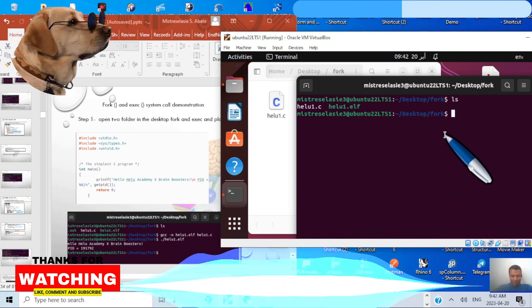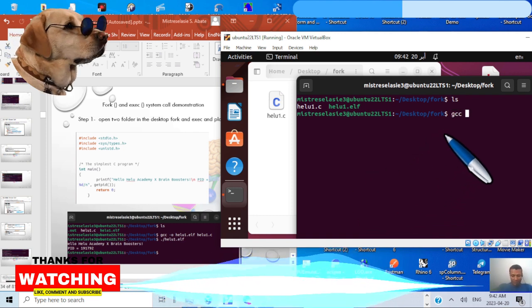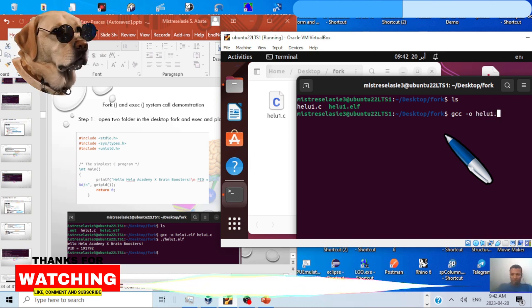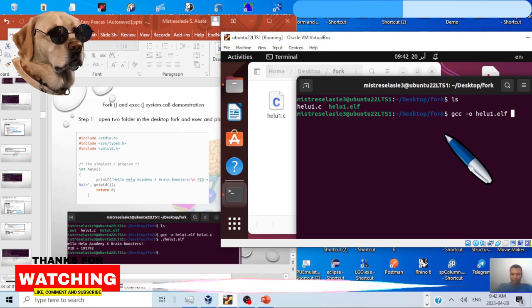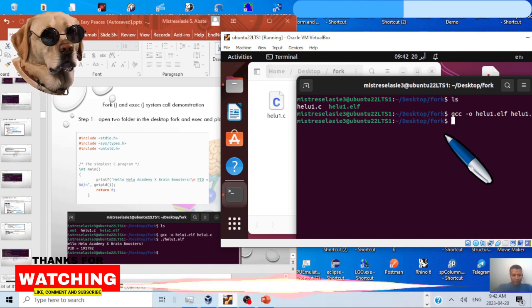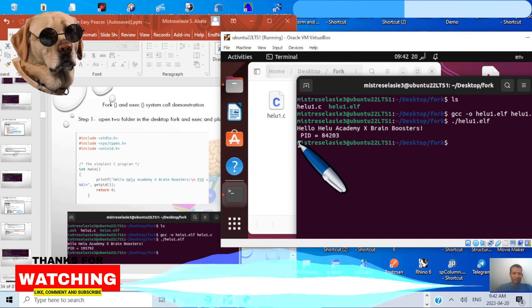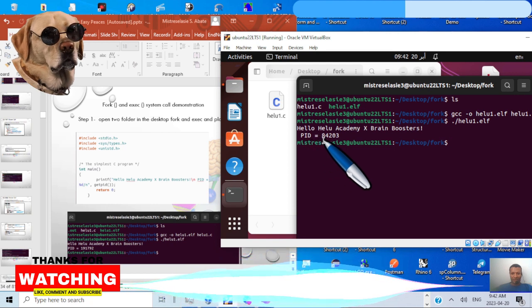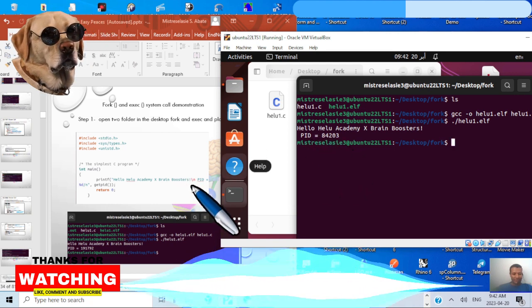And what I want to see, let me compile now. gcc hello1.c, output hello1.elf. Now let's compile it. Run hello1.elf. So as you can see, it does only simple hello academy in plane boosters, and the PID is 84203. This is the first step.